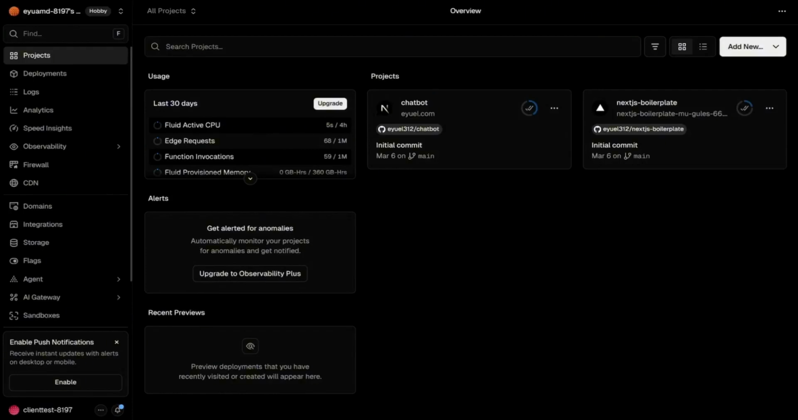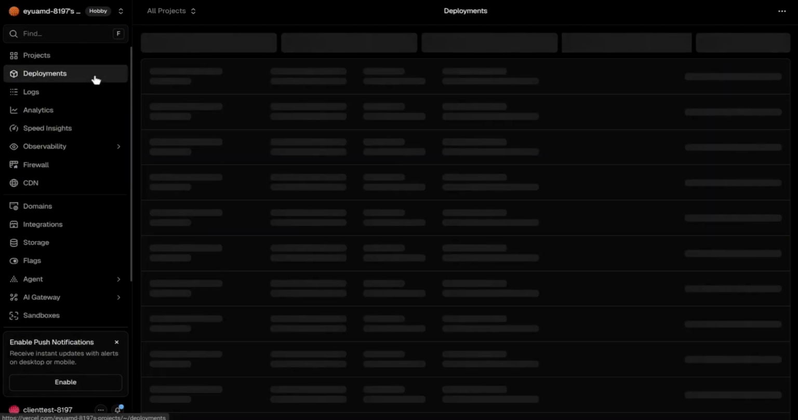To begin, open your browser and log into your account on Vercel. Once you sign in, you'll be taken to your main dashboard where all of your projects are listed. Next, navigate to the Deployment section. This tab displays every deployment that has been created for the project.